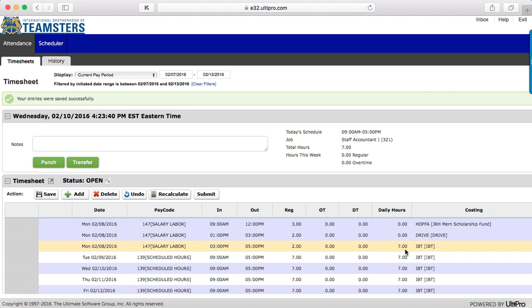Another thing is, when entering time in increments that are less than an hour, you will round that time to the nearest half hour. For example, if you worked 15 minutes or more, you will round it to the next 30 minutes. Or if you worked 45 minutes or more, you will round that to the next hour.